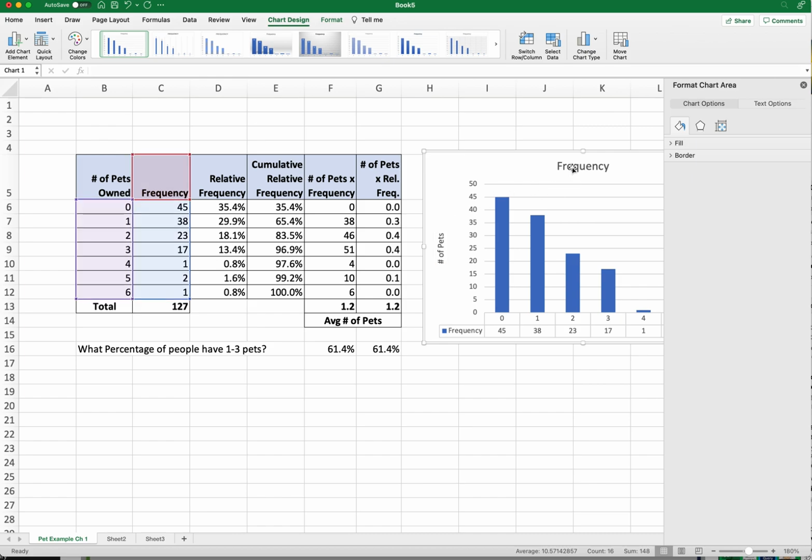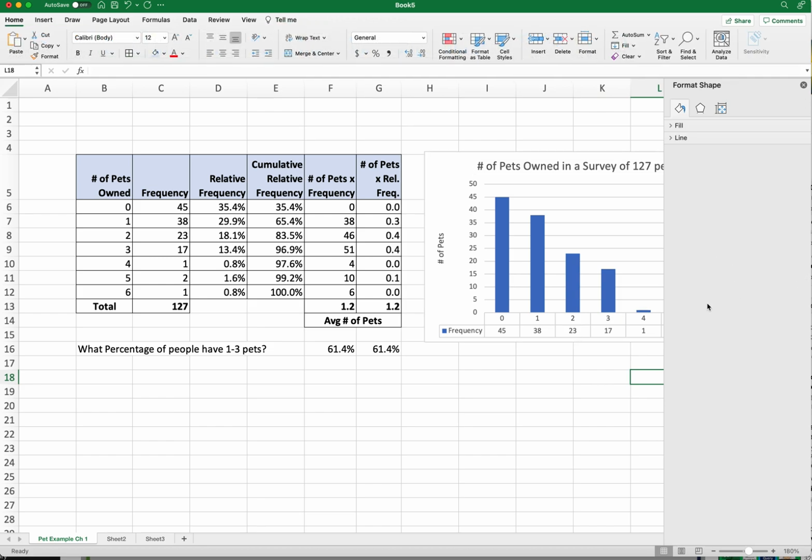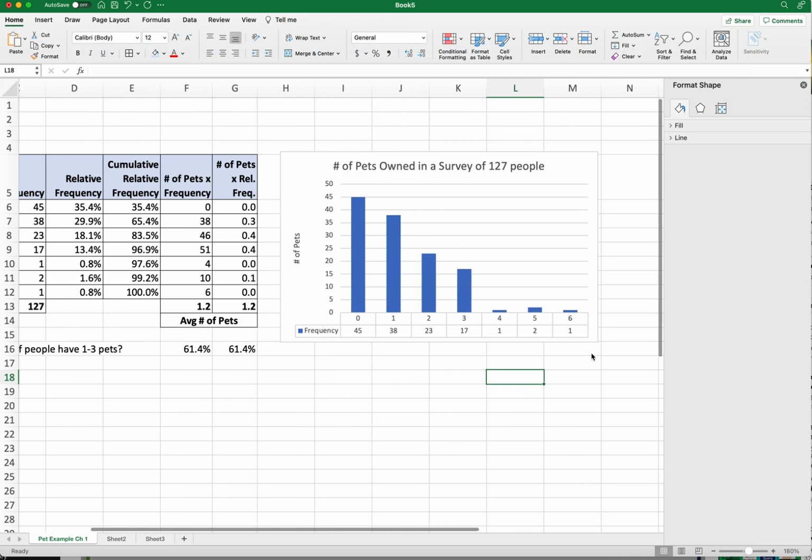And then pet ownership, number of pets owned by people, of pets owned in a survey of 127 people. Maybe it's household. So let me move this over here so we can see this.